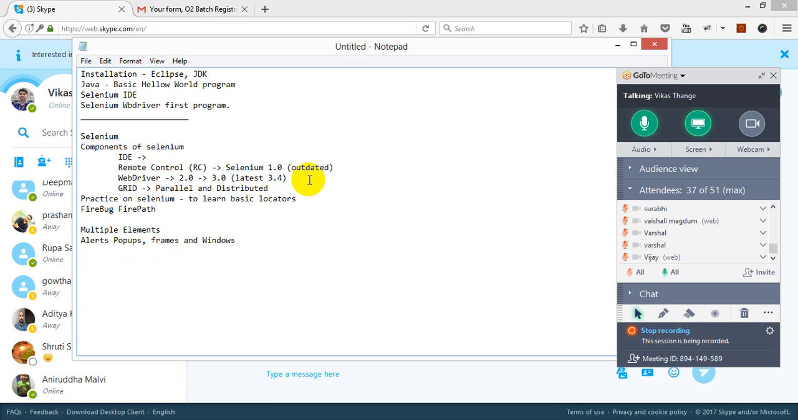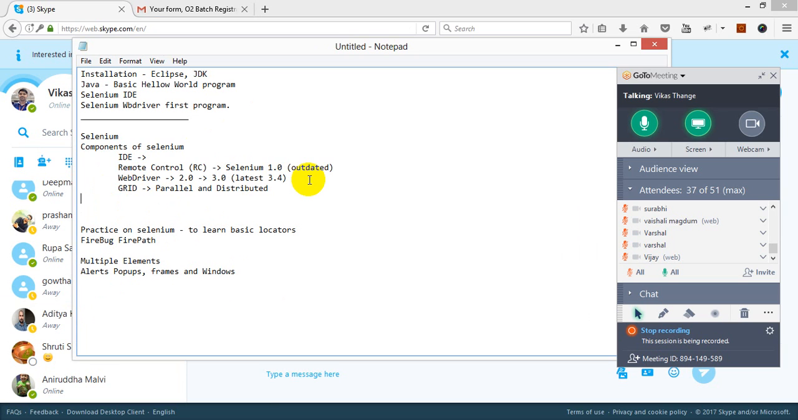So these are the four components. We won't be learning Selenium RC. We only saw an introduction of IDE, and we will be actually learning WebDriver and Grid in detail. This is in scope.